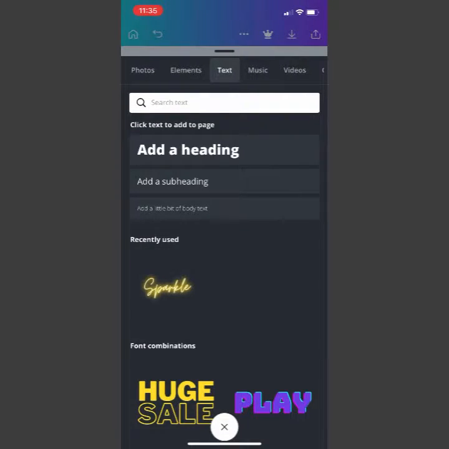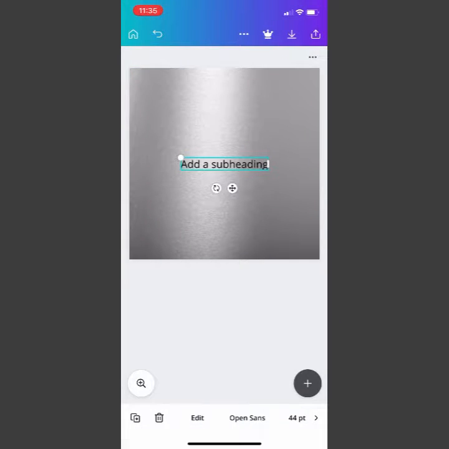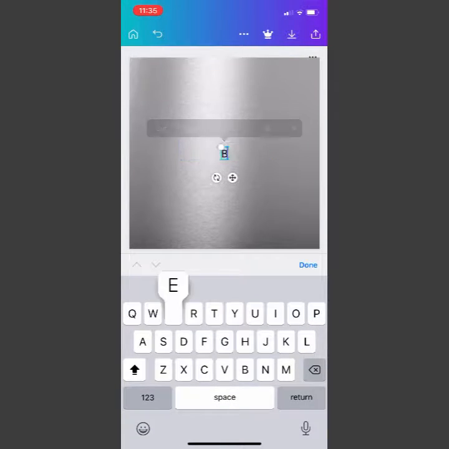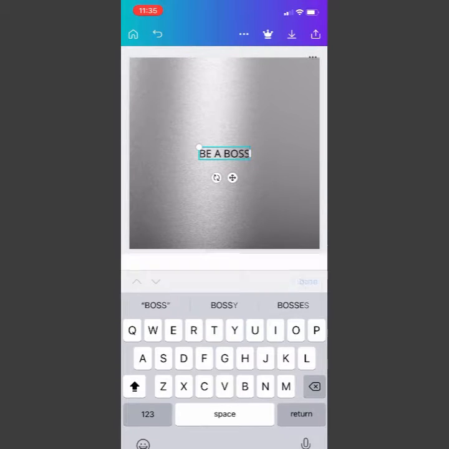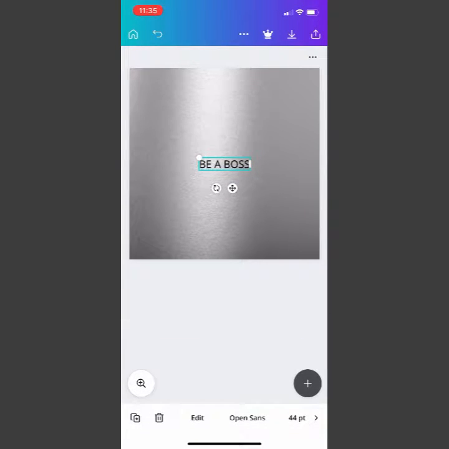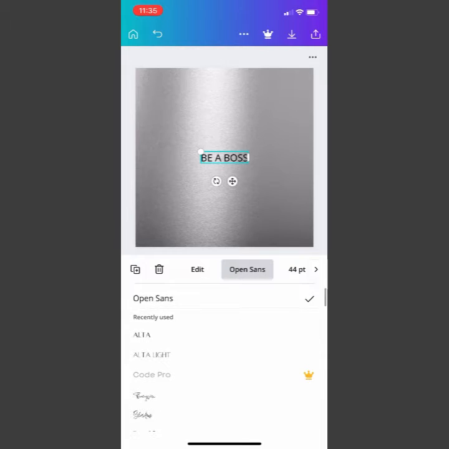Next, I'll select the add a subheading on the second row, doesn't matter which one. Once I do that, I am now going to type in my text. For this flyer, we're just going to type in be a boss. From here, I am going to adjust the text to my liking. Next, I'm going to change the font. So I'm going to click where it says Open Sans, and then I'm going to choose the font that I like.